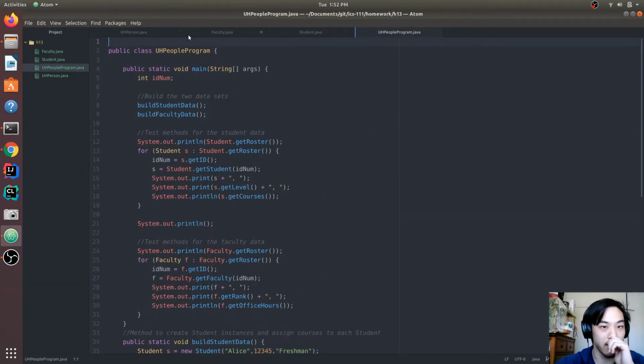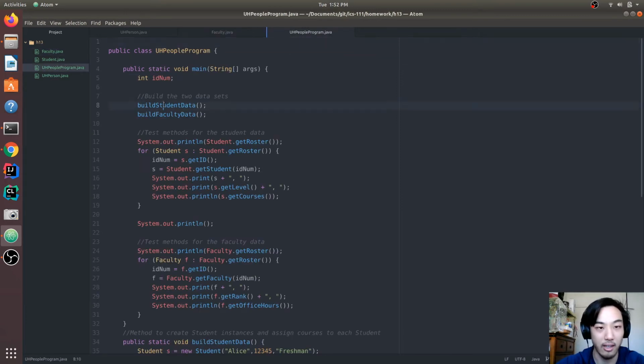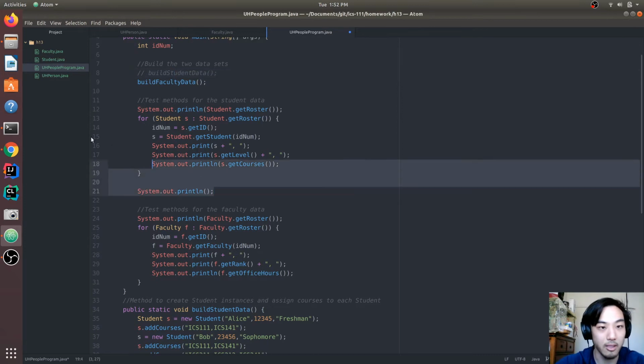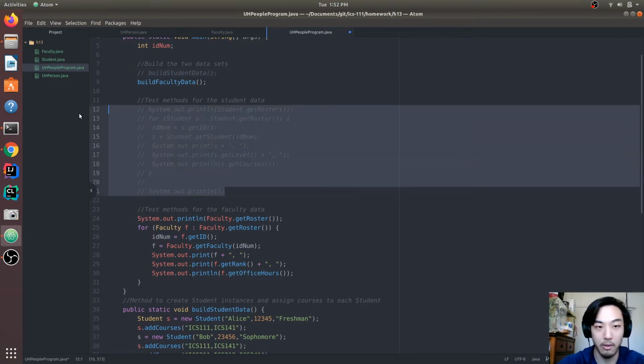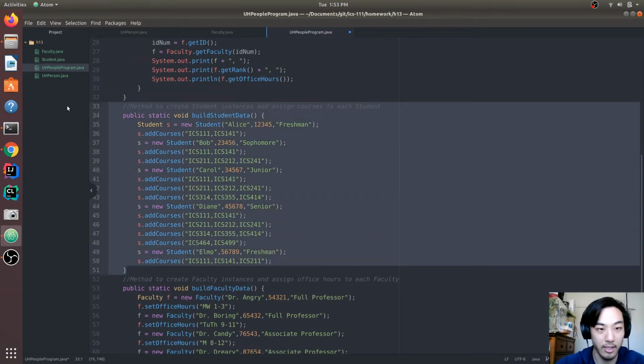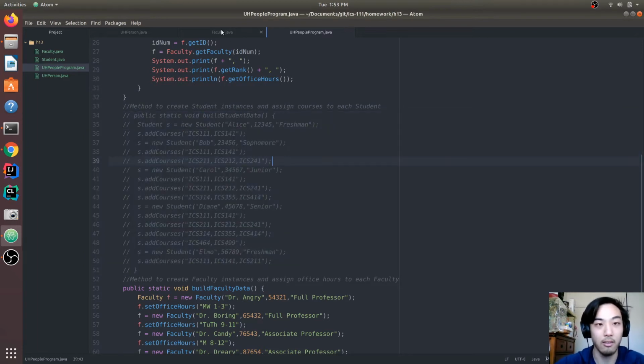Since this is a lot of code to write, I want to have a way to test it while I write it. And if I'm implementing faculty first, then I kind of want to ignore the student stuff. So inside this UH people program class that does the testing, I'm going to comment out all the student code so that I can just work with the faculty stuff first, test it, and then once I know that faculty is working, then I can move on to student.